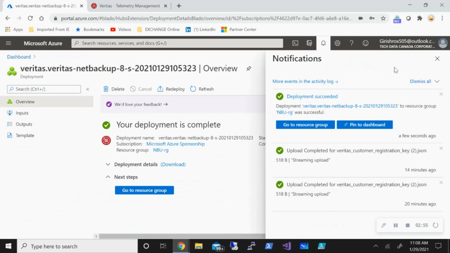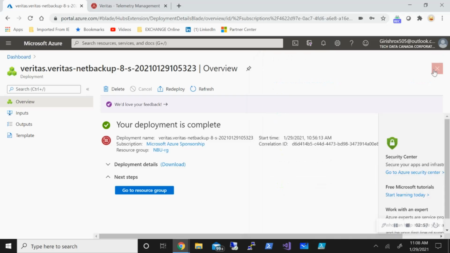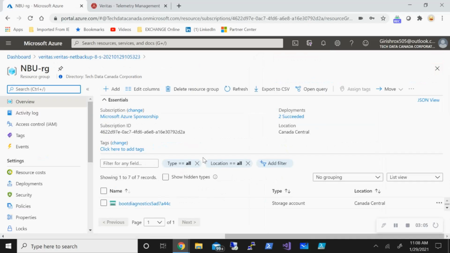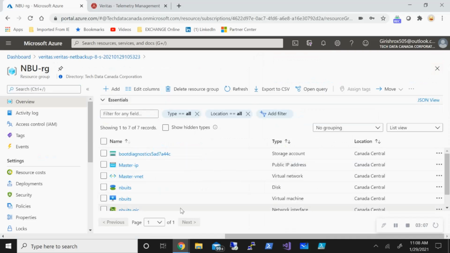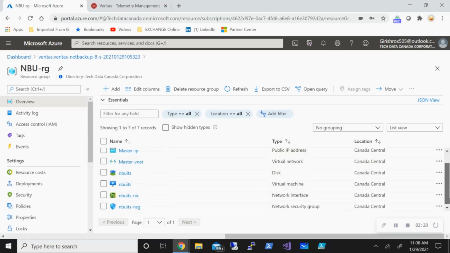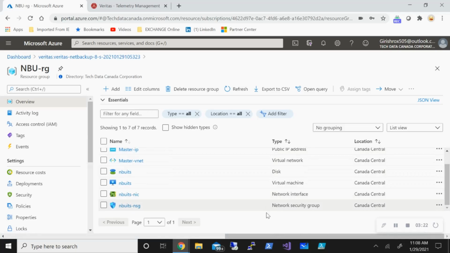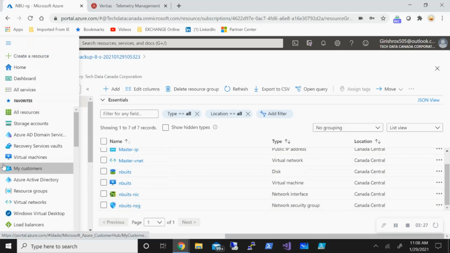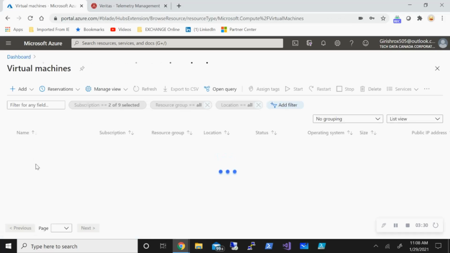Welcome back, and as you can see, the deployment is completed and successful. I will say it took under 12 minutes for this deployment to take place. So let's go inside the resource group and see what we got here. I'm just going to expand this so that you can see the resources. Obviously a storage account is created for boot diagnostic logs. We got a public IP, our virtual network, one disk, the virtual machine, the associated network interface, and the network security group. So that's great. Let's go to the virtual machine.